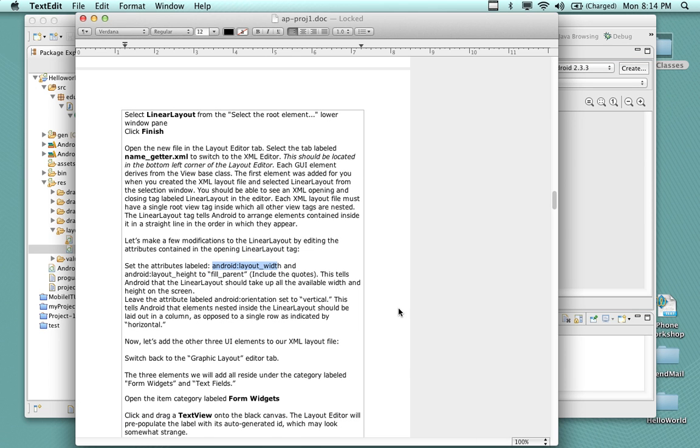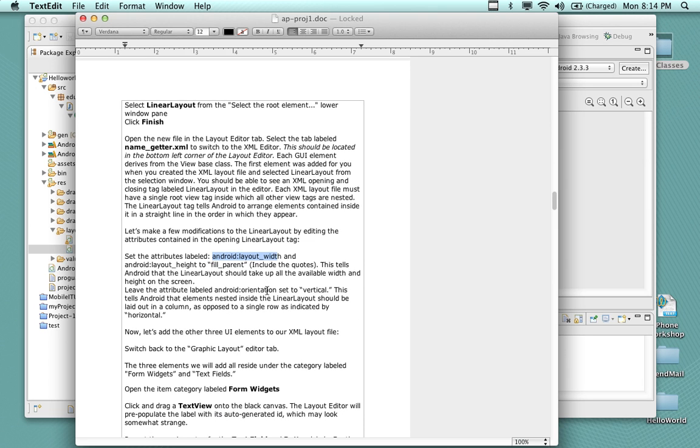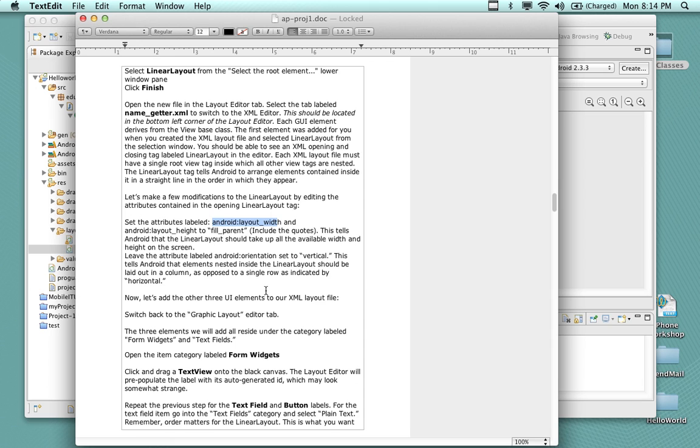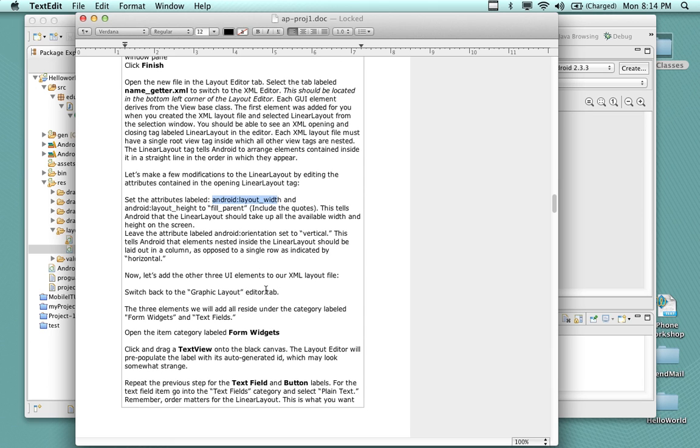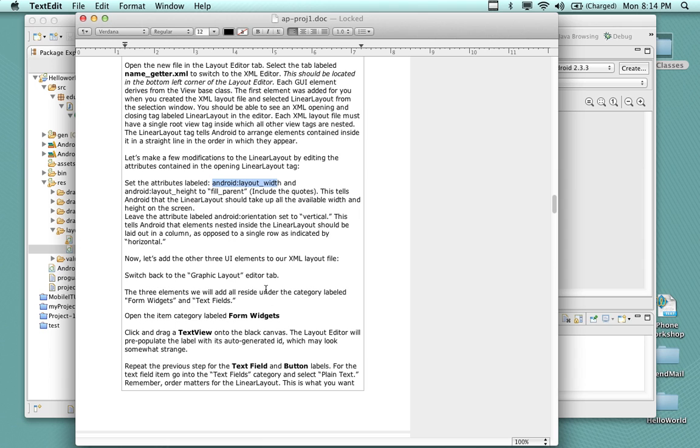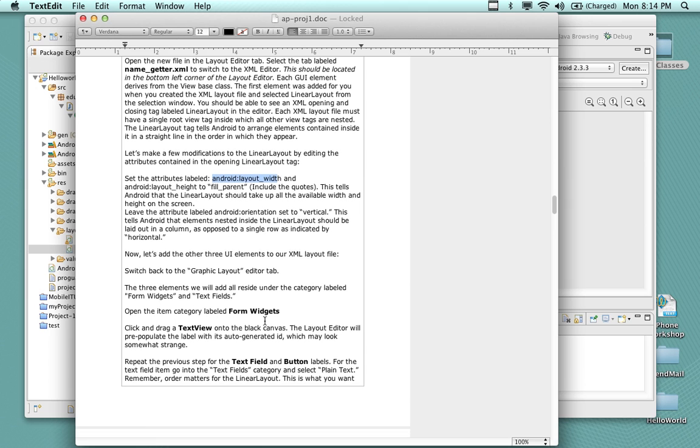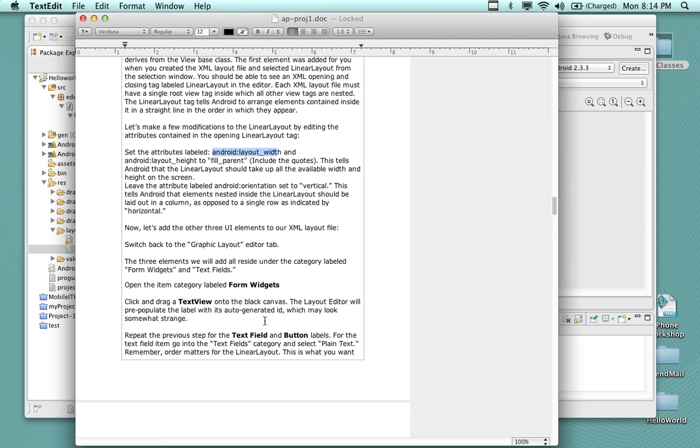So now we're going to add three elements to the UI. We're going to switch back to the graphical view, and we're going to drag and drop those elements. This is going to be form widgets. I won't do the assignment for you, but I'll put some stuff on there so you can sort of see it work. Maybe I'll put part of it on there. We're going to open up the category called form widgets, which is going to give us our form items. We're going to drag and drop a text view onto the black canvas, and we're going to put a button on there too.